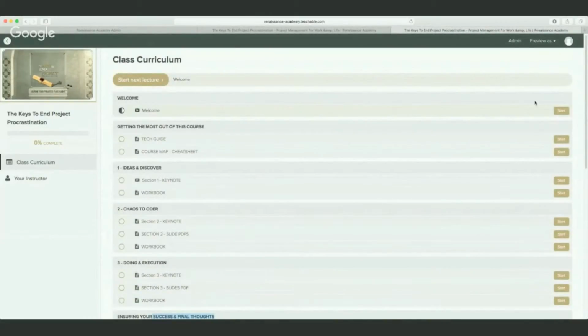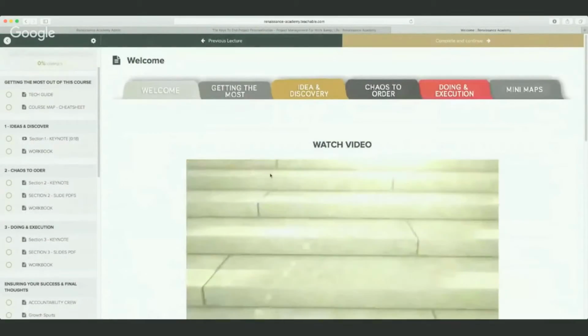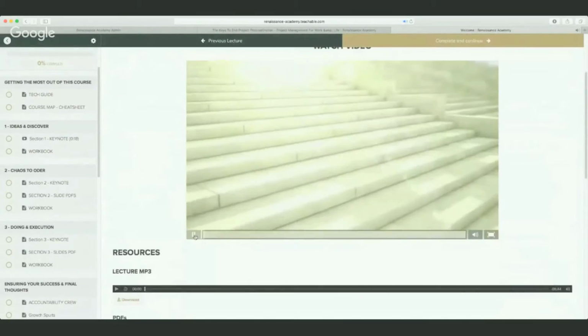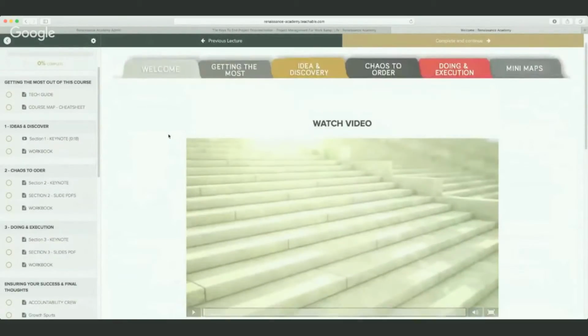So you can click start to start the first lecture, and it will automatically start the video of that lecture unless you go here to settings and turn off autoplay. You can also choose to auto-complete all of your lectures, which means if you choose auto-complete, you don't have to hit complete and continue over here for the percentage of your completion of the course to go up.